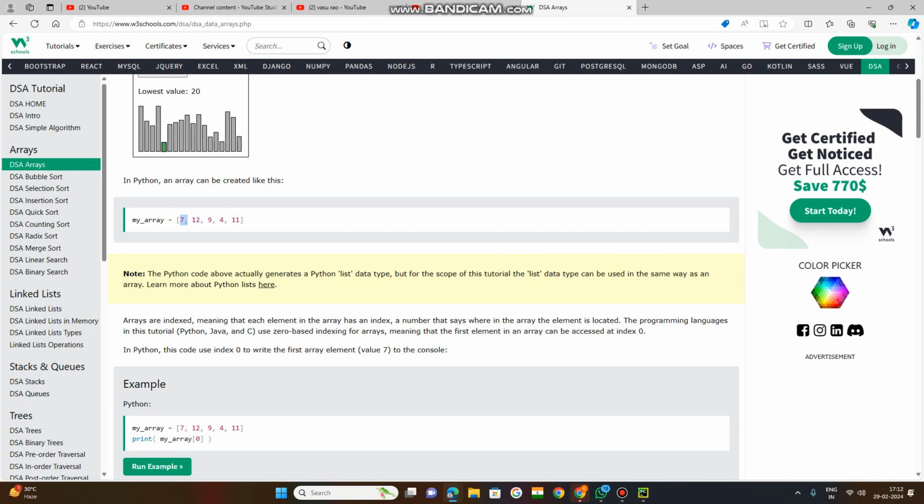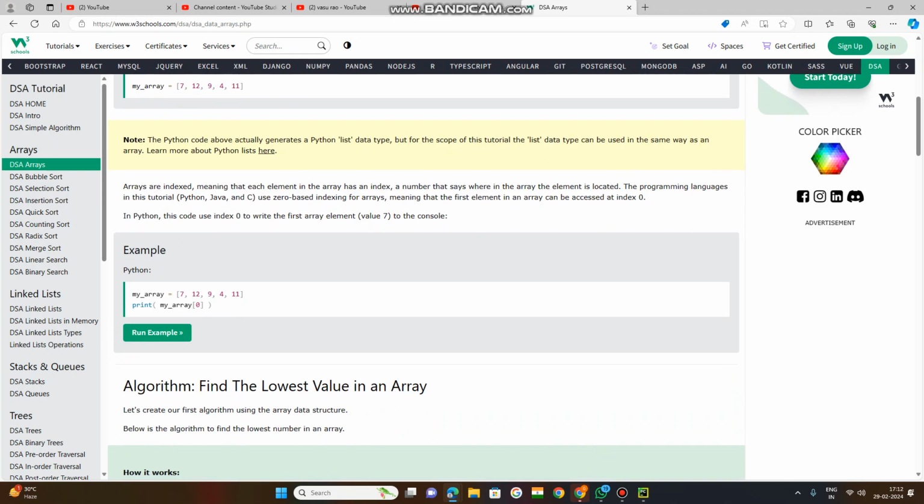The programming languages in this tutorial, Python, Java and C, these three languages follow 0-based indexing for arrays. At position 0 the index is 0, next 1. So the first element in an array can be accessed at index 0. Next, simple code is here.